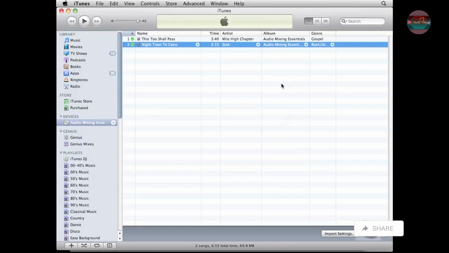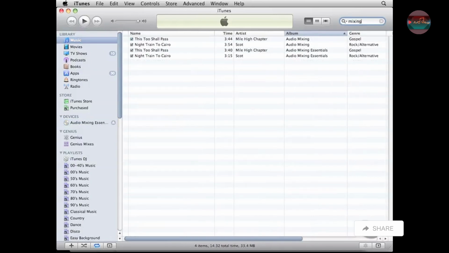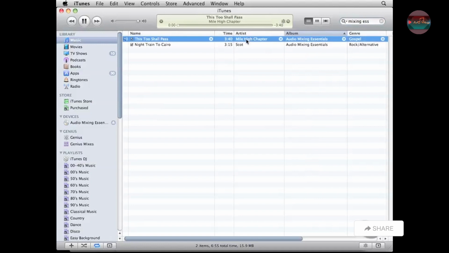And now, like I said, if I take this CD and put it in another computer, it's going to access the Gracenote database, and it's going to pull up this exact same information, and will look just like this on anybody else's computer if I pull the CD in there. Okay, now let's go ahead and pull up our album here. So there's our Mixing Essentials, and here's our first track.